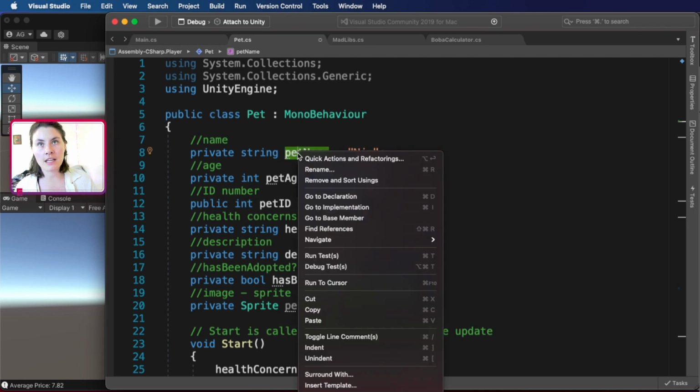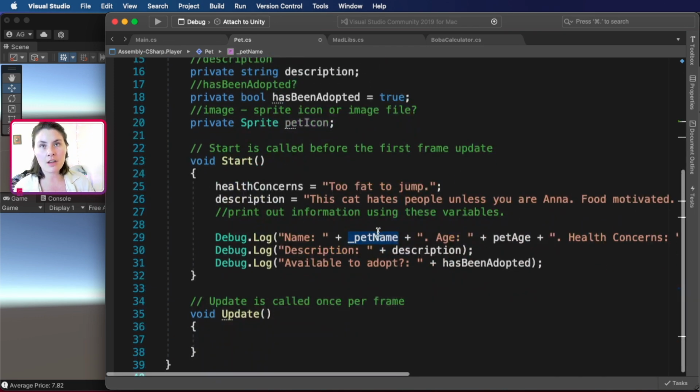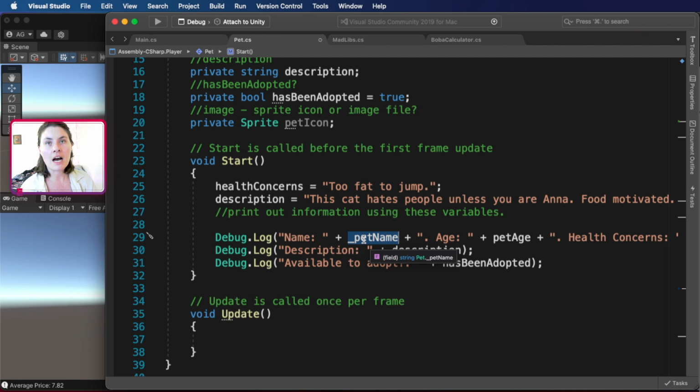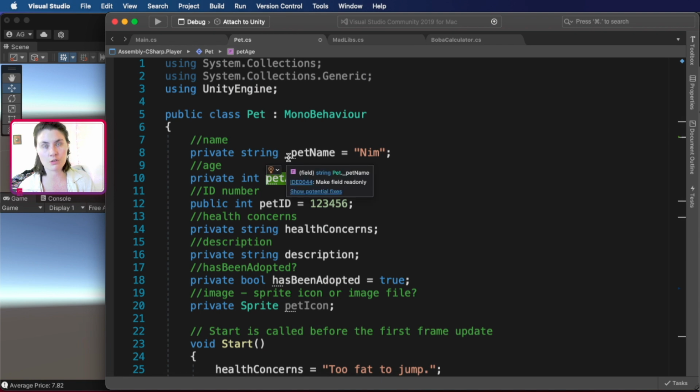So if I right click, we can rename this with an underscore in front, _petName. And that way, when I'm deep down in the code and I see _petName, I know immediately that it's private to this script only. Public variables don't have the underscore as well.